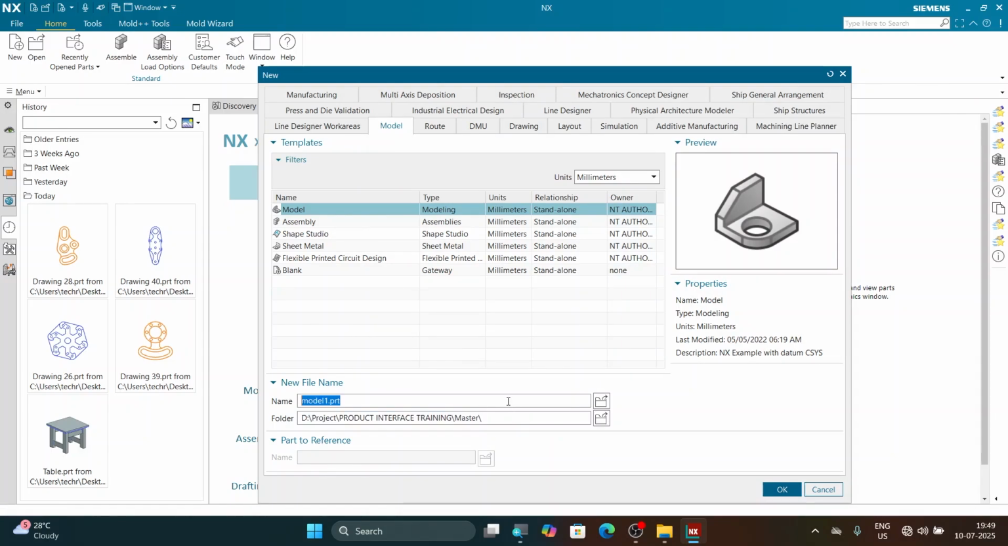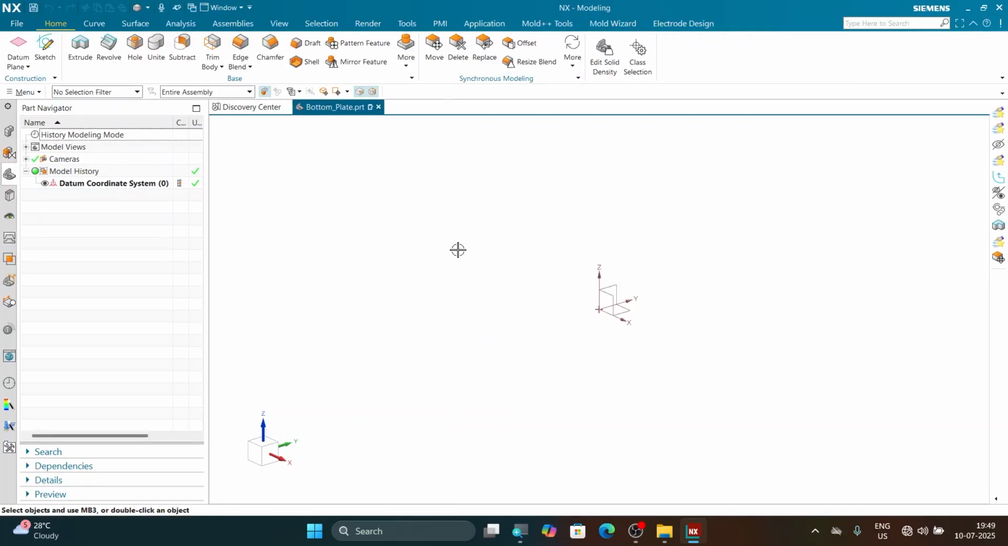You can decide the folder you want, but remember, try to save all the data related to a single assembly in a single folder so that we don't have any trouble referring to that data in future. Now I'm going to give a name to this part: bottom underscore plate. Now we have started a new part file, and the part file name is bottom plate. The first thing we are going to do is click on sketch.